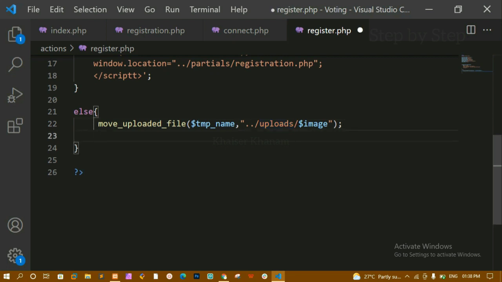Now below this I'm just going to write one SQL query. I'll just write SQL query. Now here I'm just going to write insert query. Insert into, using this backticks I'm just going to write the table name.